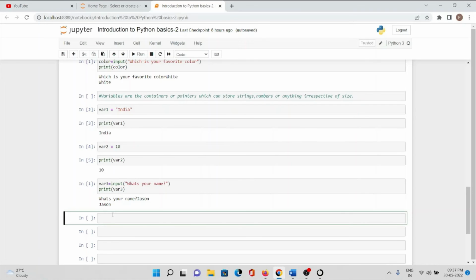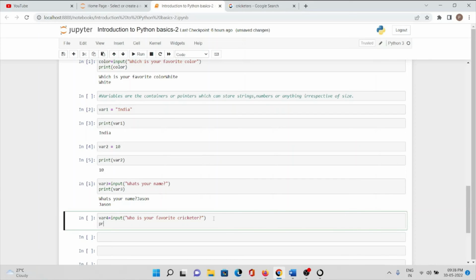Okay, so we'll give var4 is equal to, we'll give some input, and we'll give it as who is your favorite cricketer? Okay, so who is your favorite cricketer? We'll give a question mark here at the end of this particular question, and here we'll try to print the value, your favorite cricketer.